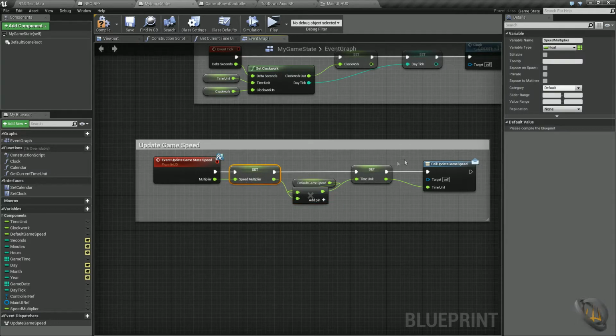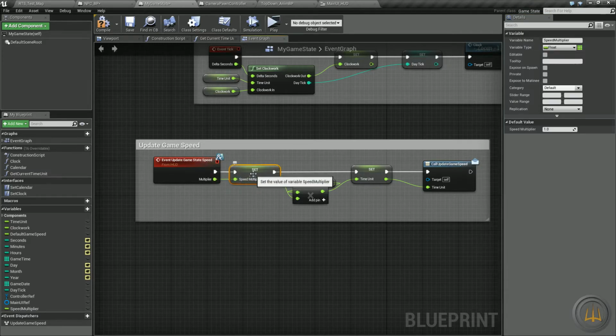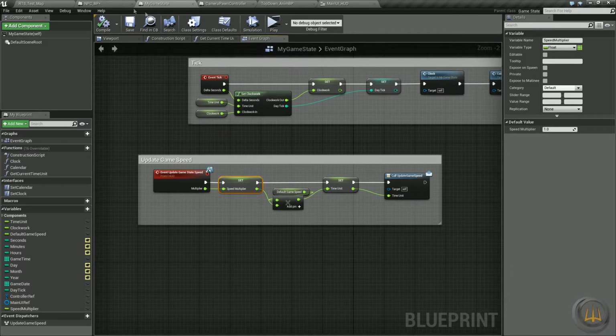What we need to do though, make sure you compile it. We need to set its default value to 1. If we don't, the NPC is going to get some errors, because this won't update until we actually click a button in the HUD to change the game speed. This won't actually be called to set the speed multiplier. So set its default value to 1. All right, compile it and save it. That should be all we need from the game state.